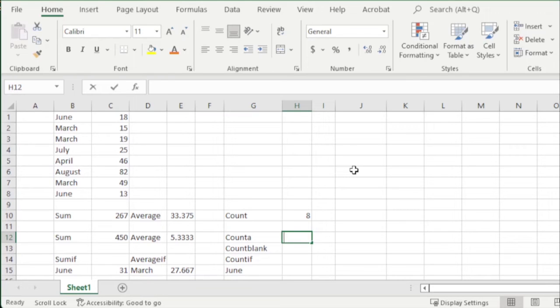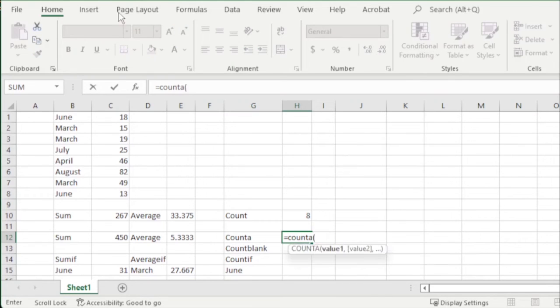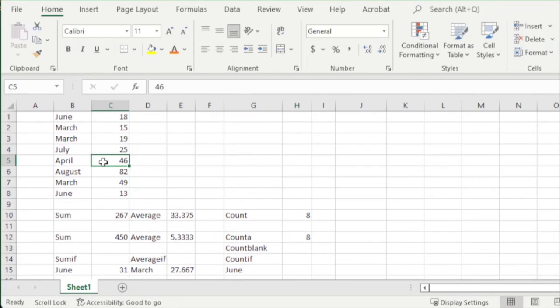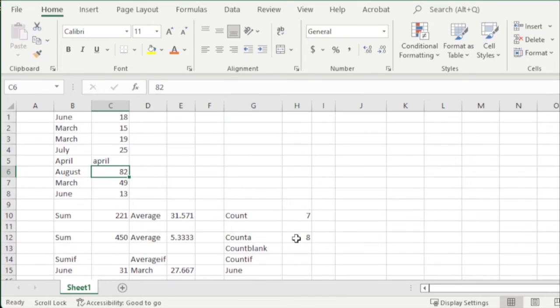So let's start with countA, equals countA, open parentheses, we'll select the same range of cells and hit enter. Now what's different here is if we take a number completely out, they both go to 7. But if we insert letters into the cell rather than numbers, so we'll do April again, you'll see that countA still counts that. So it will count text or numbers, where count will only count numbers if they're in the cell. So let's take that back out.